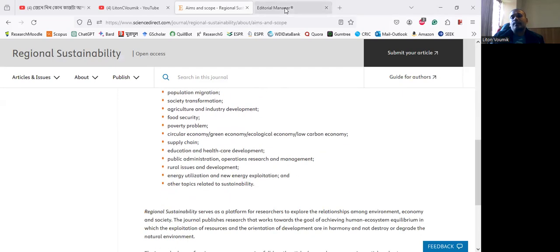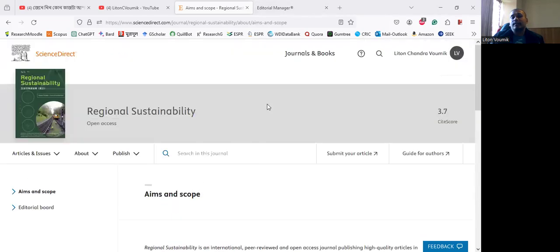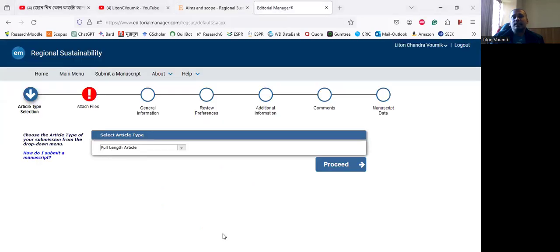Okay, so I am going to their submission page. So this is the Regional Sustainability submission page. There are 7 steps. First is the article type selection. What type of article? You know that there is not only a full research paper, there are case study papers, review papers, and a lot of other sections.